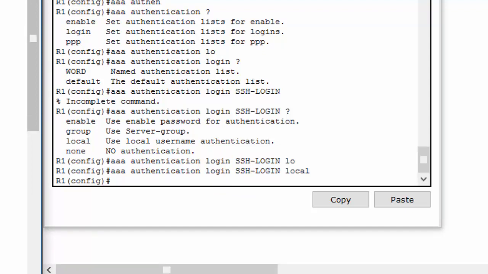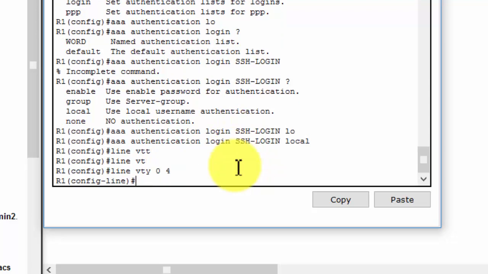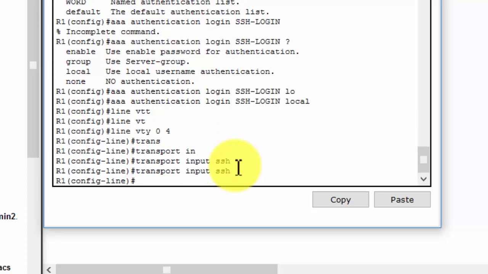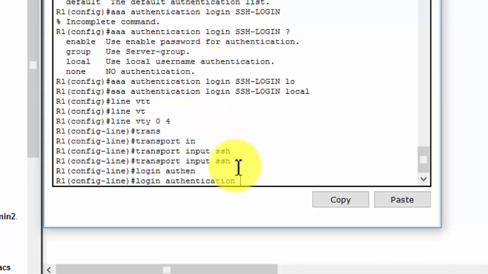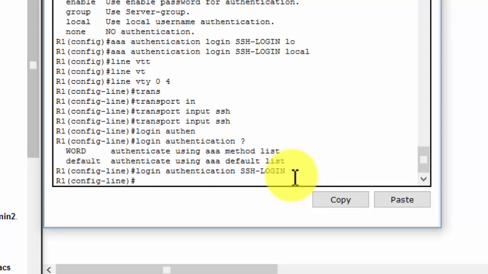And then we configure the VTY lines to use the defined AAA authentication method. Now we move to line vty and we accept only SSH connections with the command transport input ssh. Because now we use AAA authentication, we have to enter the command login authentication with the name of the method, the SSH login.